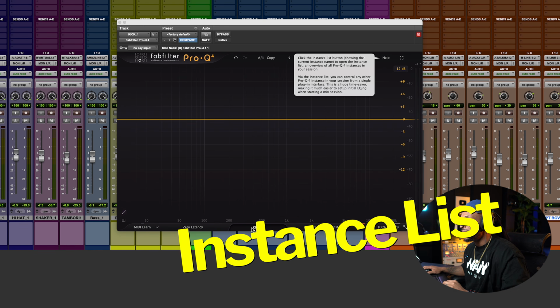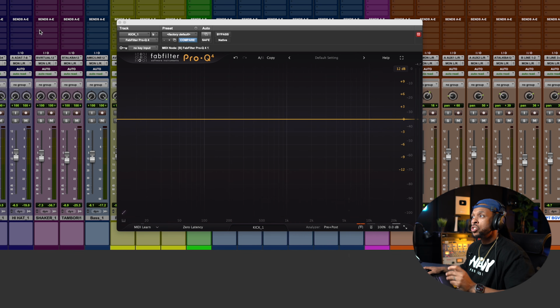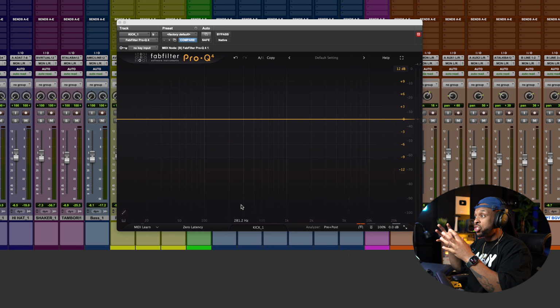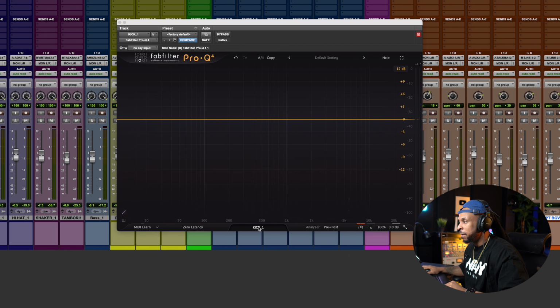Now, this instance list will actually show you every instance that you have of the Pro-Q4 in your session, all in this one pane. So I don't have to go around skipping between plugins to actually start to do my mix. So I can get started really quickly, just like I was on a console, very quickly. I have the controls right at my fingertips.